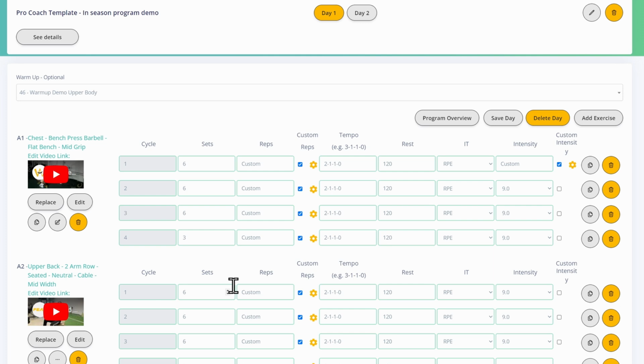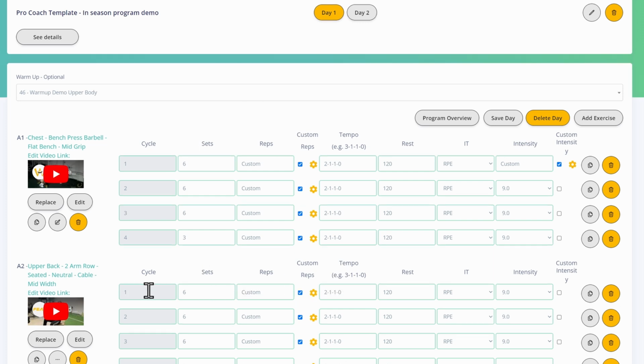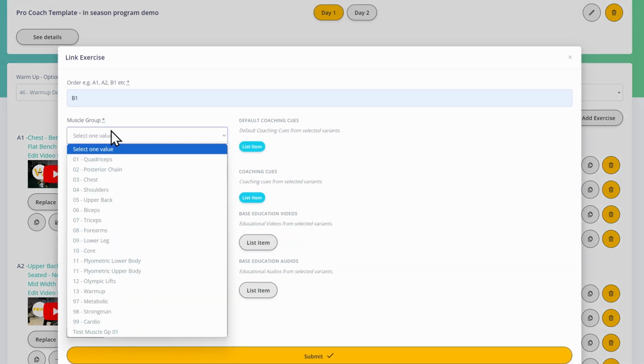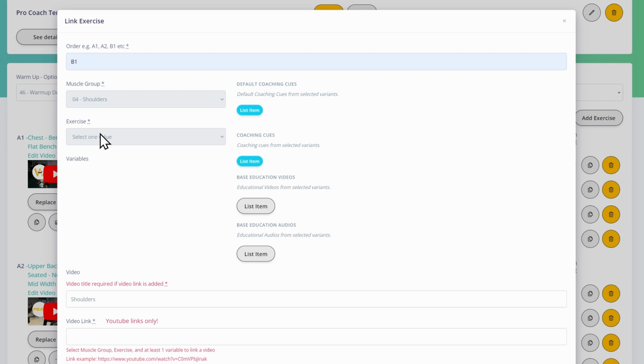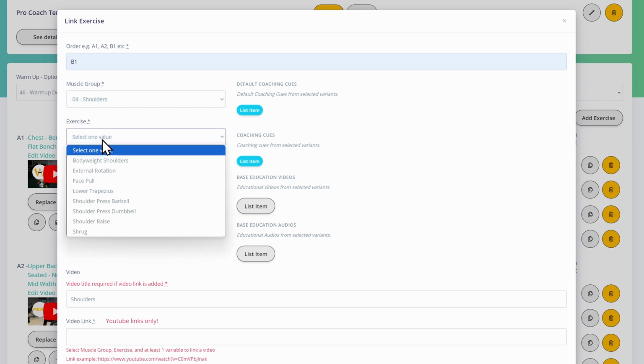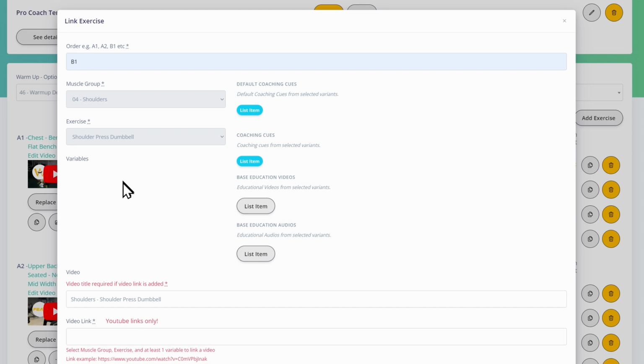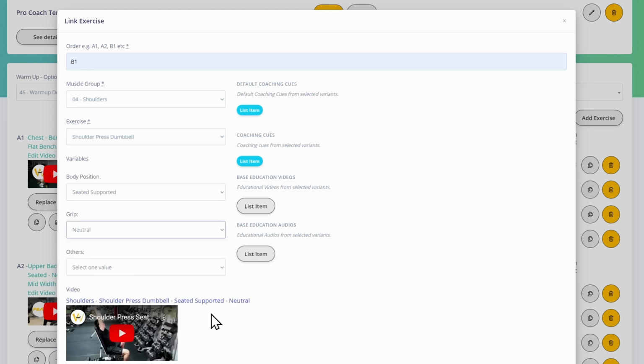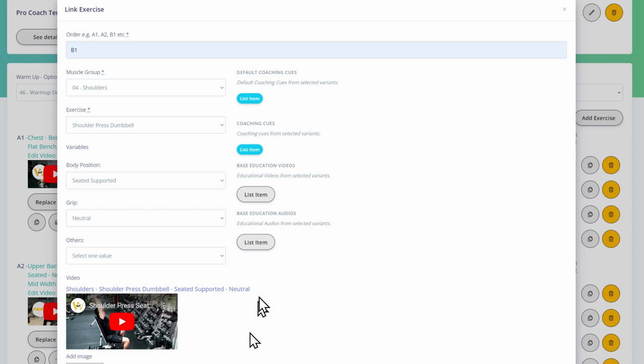All right, since you know how to use the custom reps and custom intensity, I think you can figure out how to build the rest of the program. Maybe at the B exercises, you add something for higher reps. You do some kind of hypertrophy training, maybe for the shoulders. And then you do a, let's say, a shoulder press, some kind of dumbbell shoulder press. Body position, seated supported, neutral grip. And we have a dumbbell shoulder press.